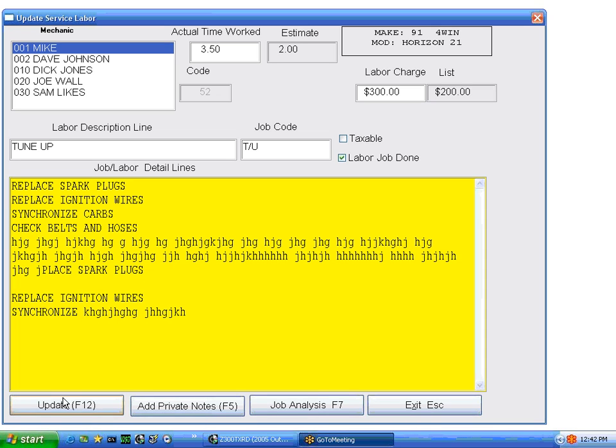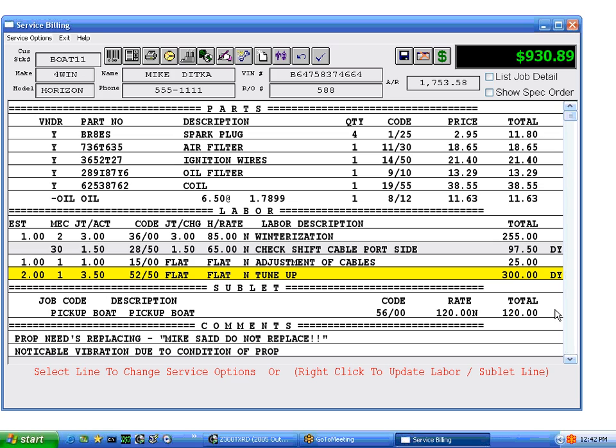Now, when you hit update, what we just did is all going to take effect. If we hit escape, it will basically go back to whatever it was before. No changes have been made. So we're going to hit update. Obviously, our charge now is $300.